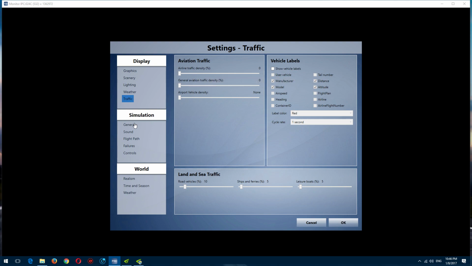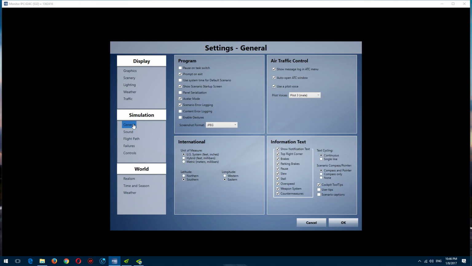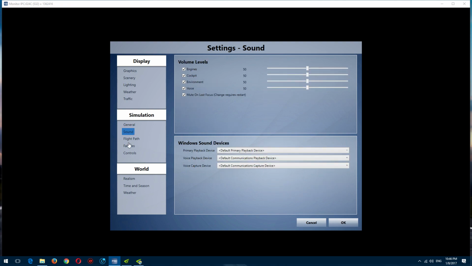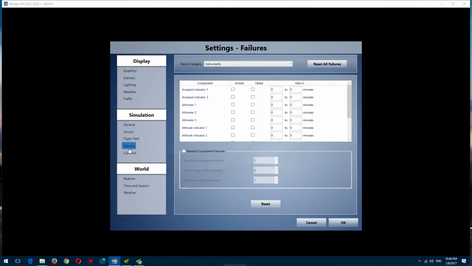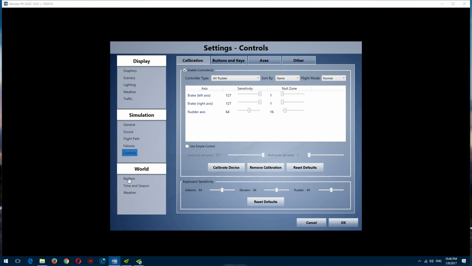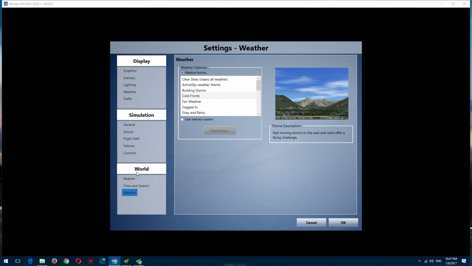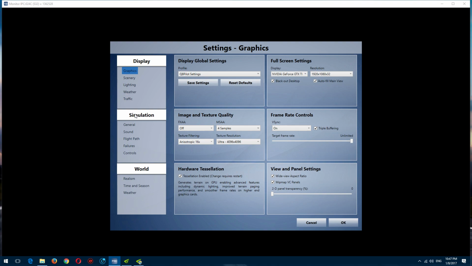Okay. So other than that, I don't think everything else here is of any relevance to you guys. So we'll just go ahead now and I'll show you my PC settings before we move on to the other add-ons.